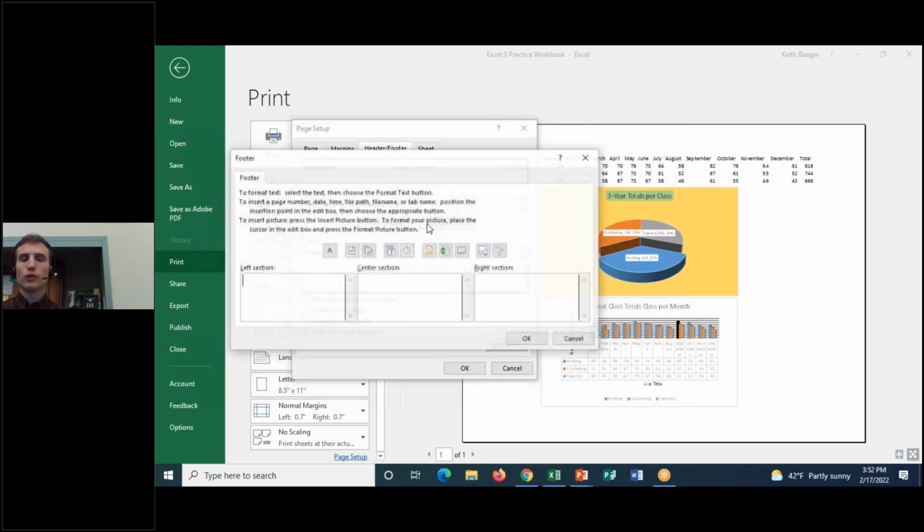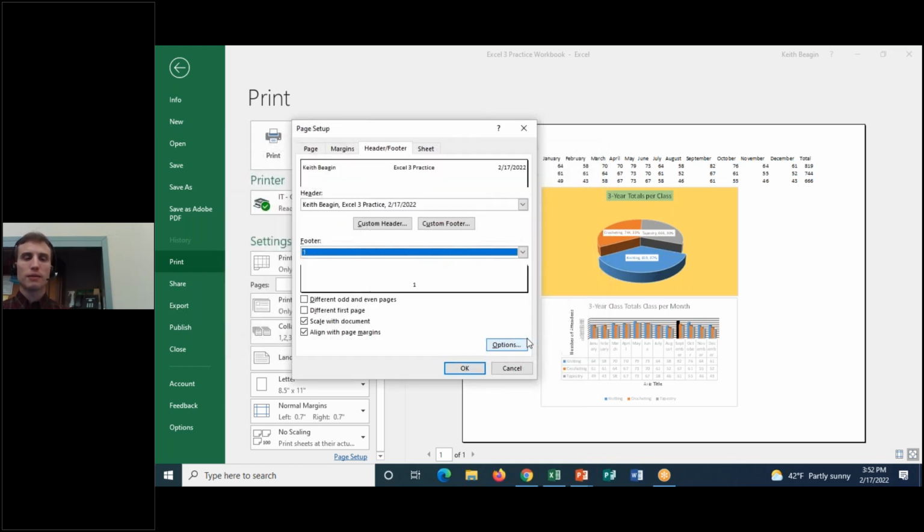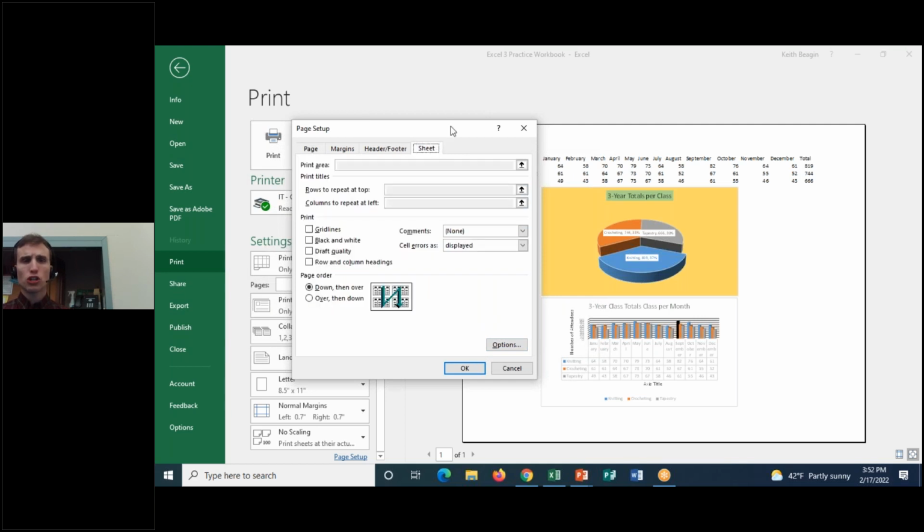And then I'll go to Custom Footer. I'll go to Center Section, input a page number. Insert a page number by going to this toolbar and clicking on the Insert Page Number command, clicking OK. And then I'll go to Sheet. Under Print, I'll add the grid lines. I'll click OK.